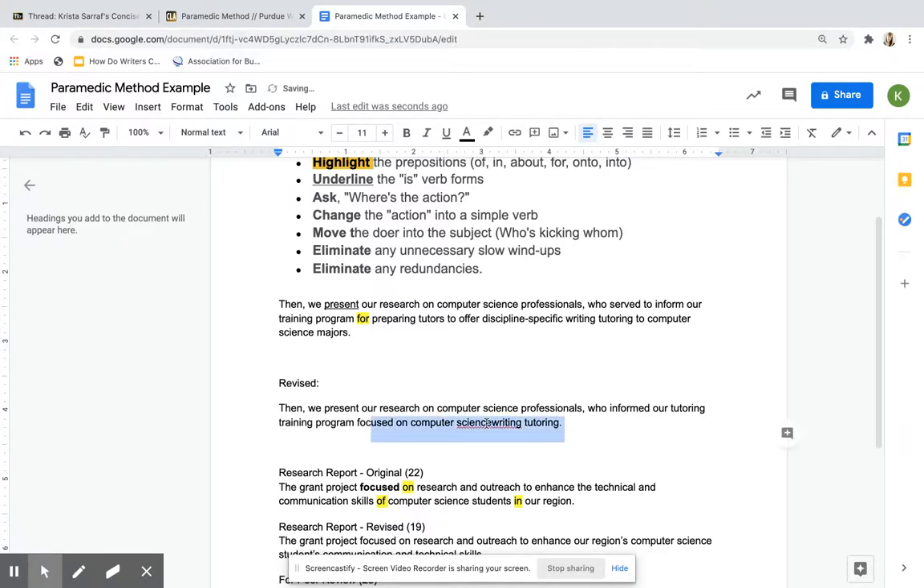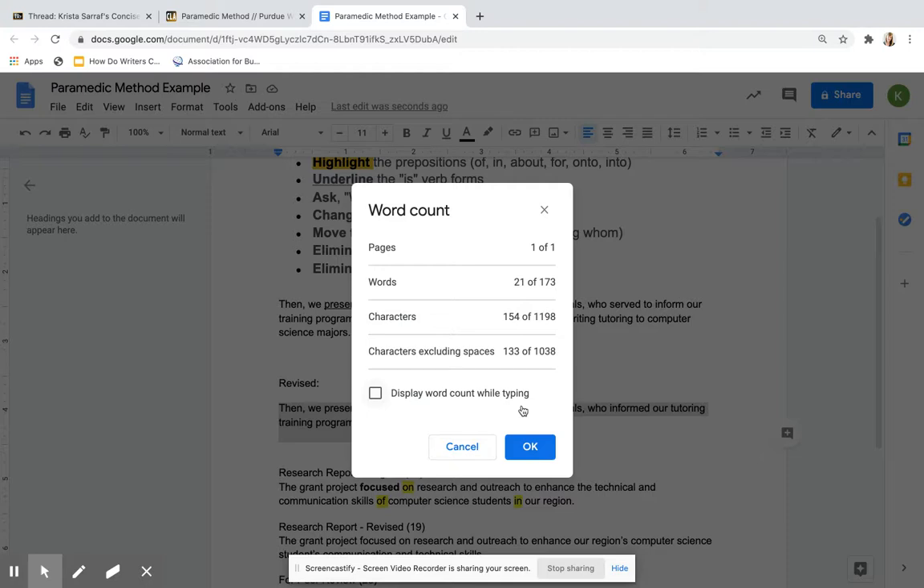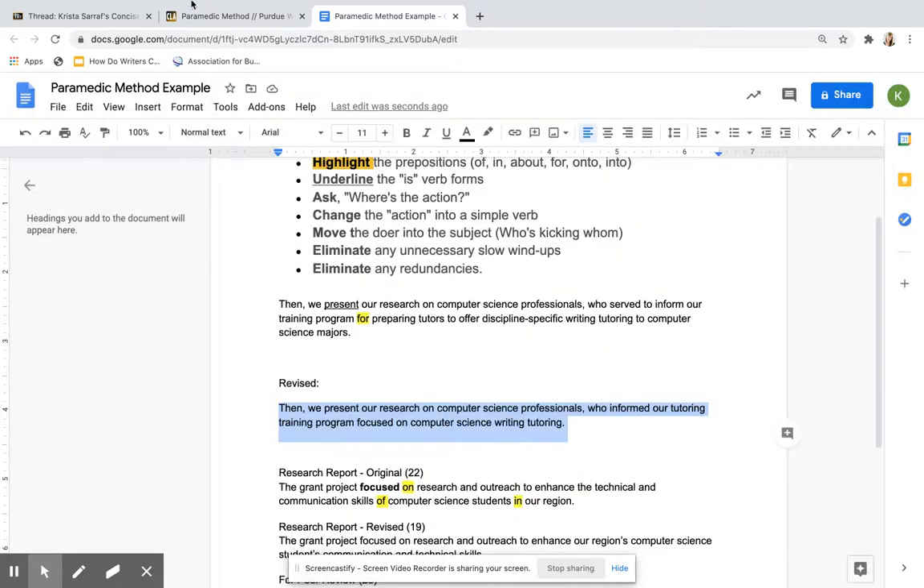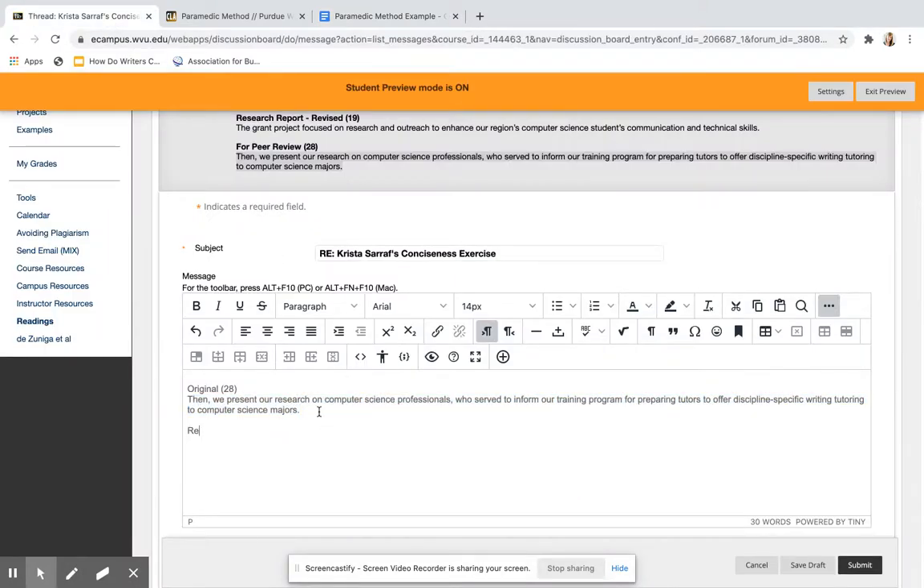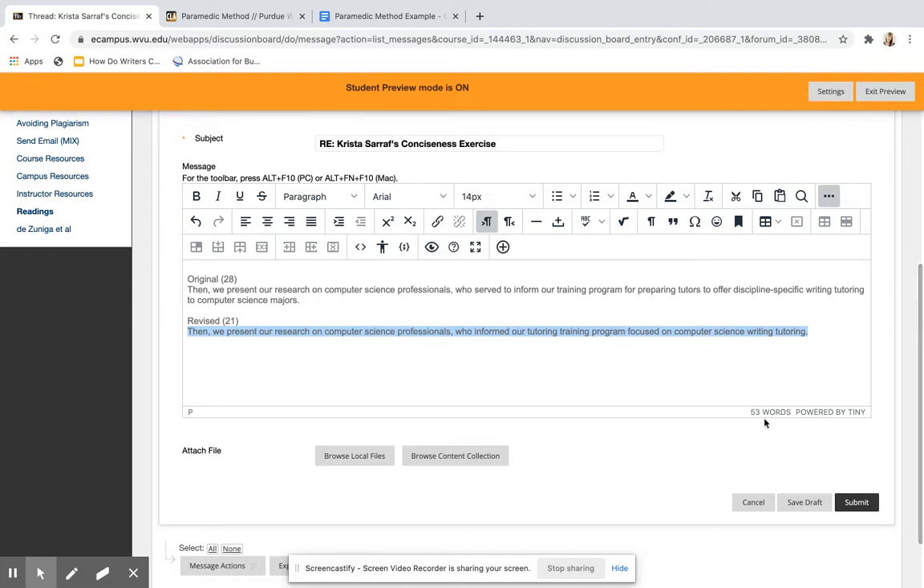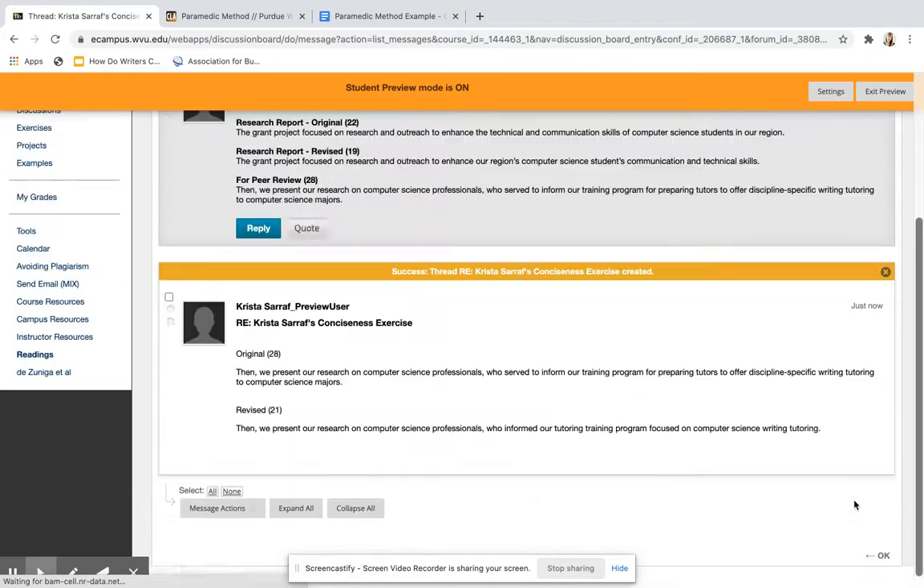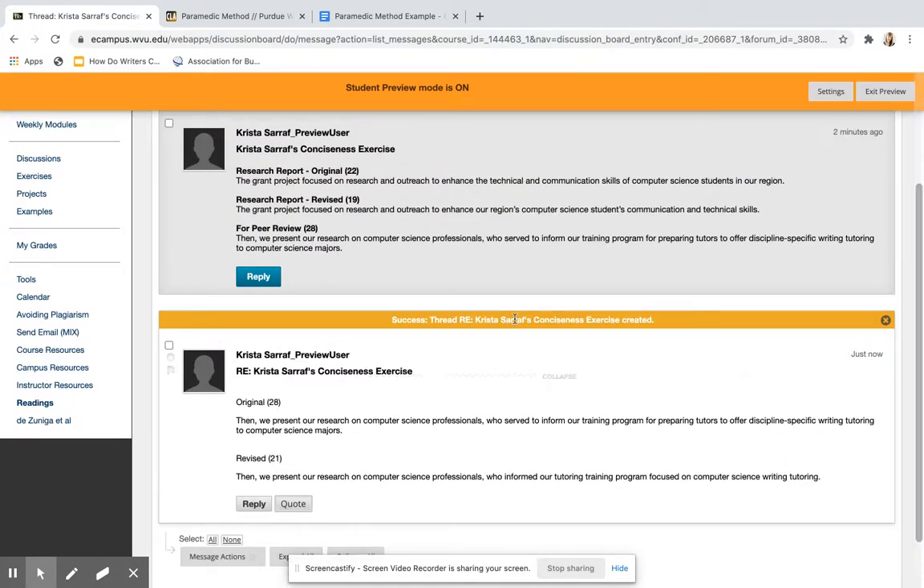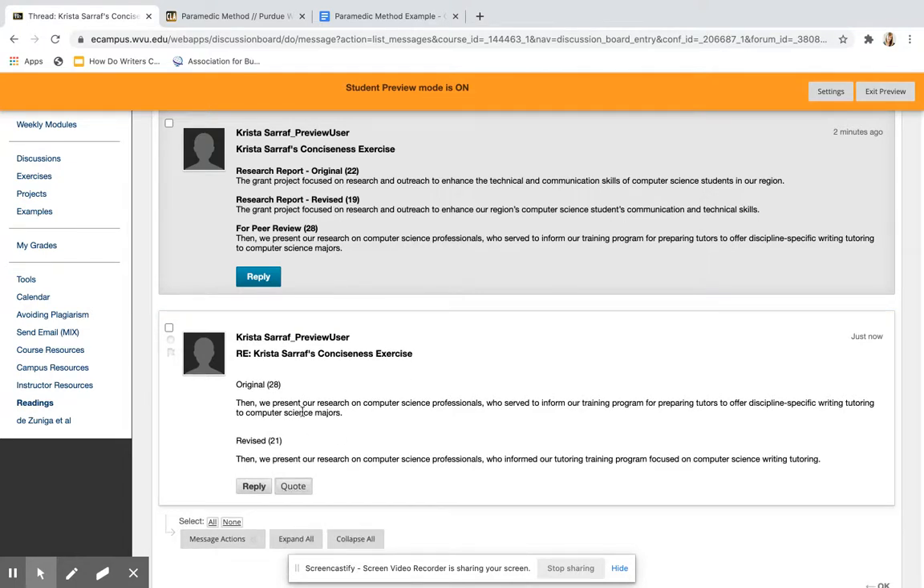How about that? Okay, so now we have, let's see, what is my word count? Tools, word count, 21 words. Okay, so I'm going to copy paste it here and say 21, and that's my suggestion to my peer. And there we go.